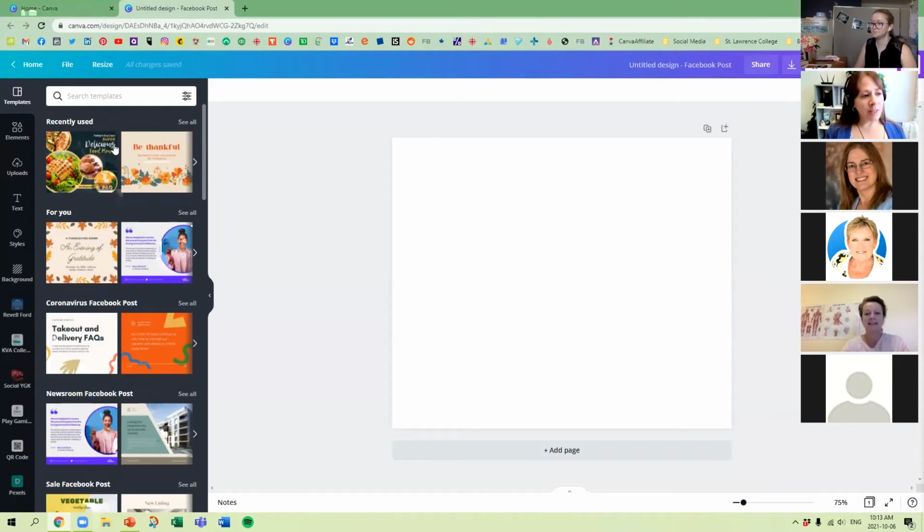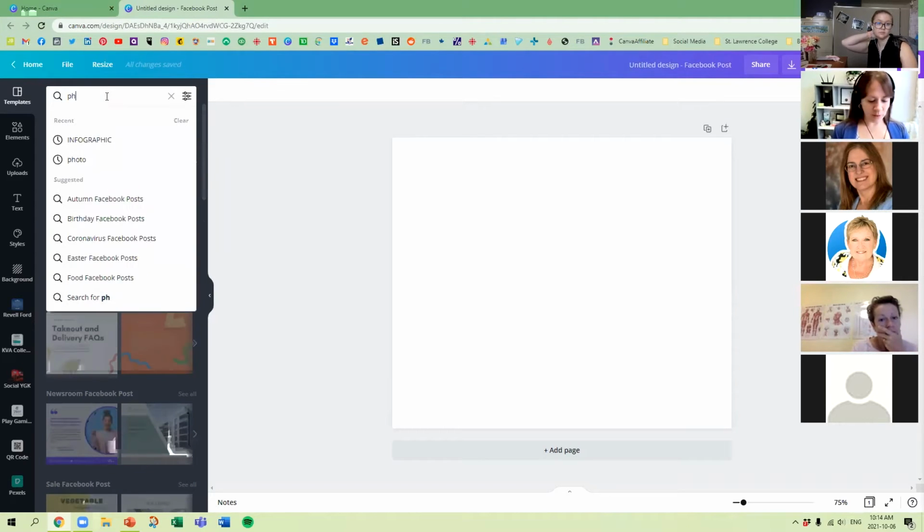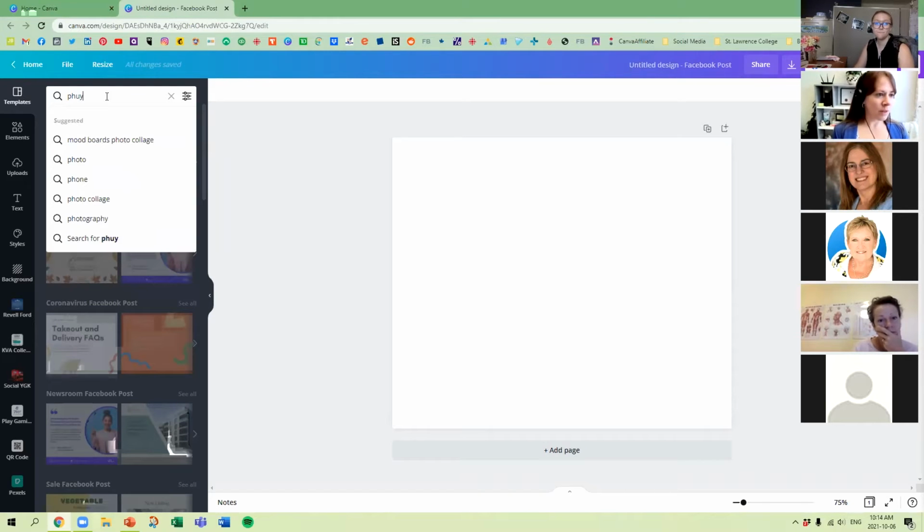On the left-hand side are the different graphics associated with the Facebook template. So this is, again, a starting point. So I think there's a physio. I think Catherine's a physio. Why physio?